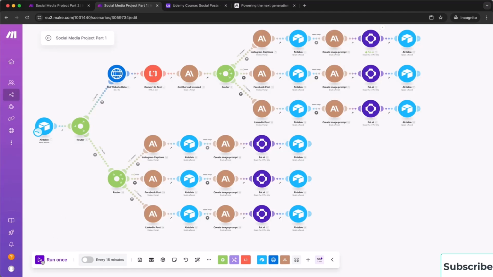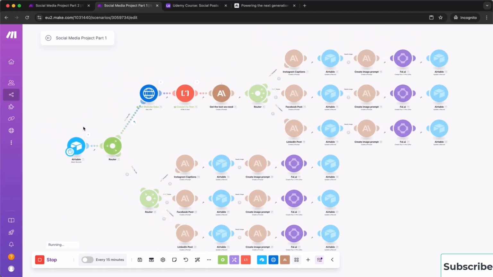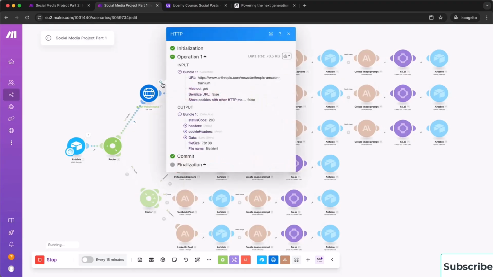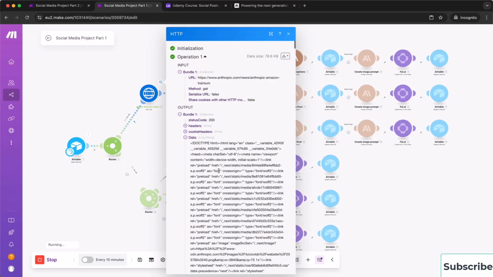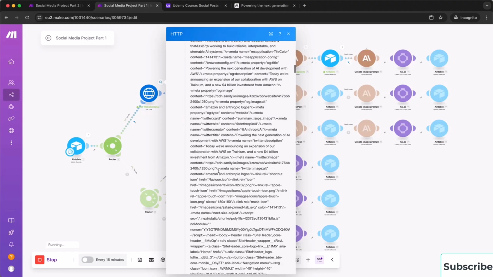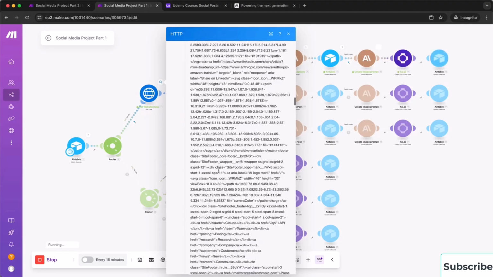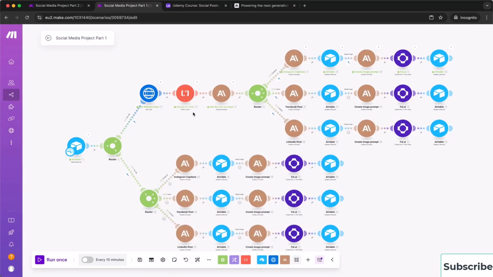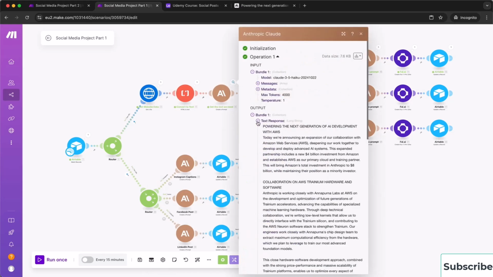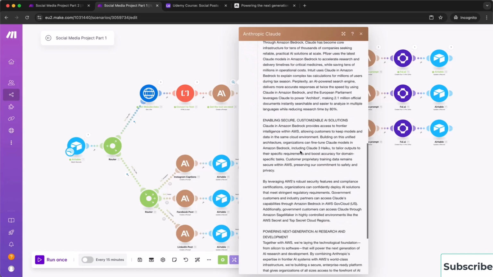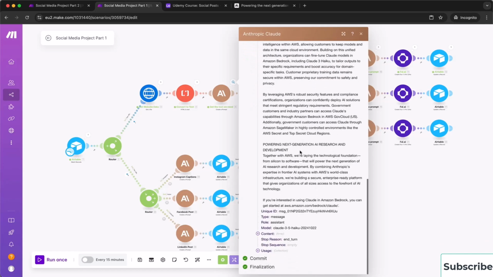So I'm going to click run once. There we go. And now here we go, we can see the data. So I'll quickly show you the HTTP module. If you click on the little bubble after it's completed, you can click on data and look at all this crazy amount of code that it has grabbed. So that's not very helpful. But what we can see here is it's already run through and scraped everything with the AI module. And if I click on the bubble here and then do text response, there we go. It's just grabbed the text that we needed, which has worked perfectly.